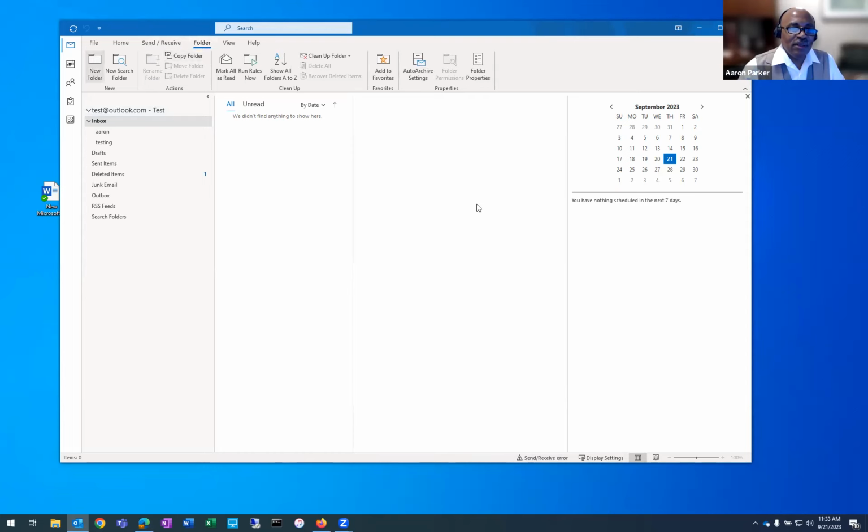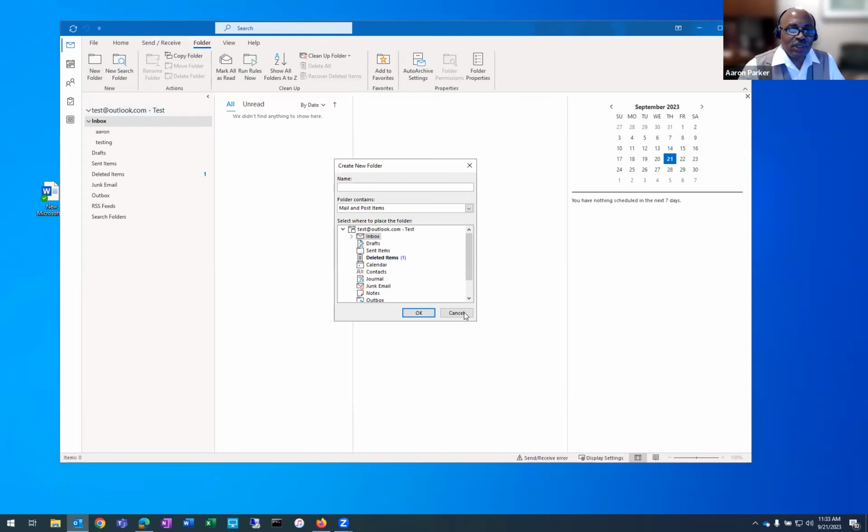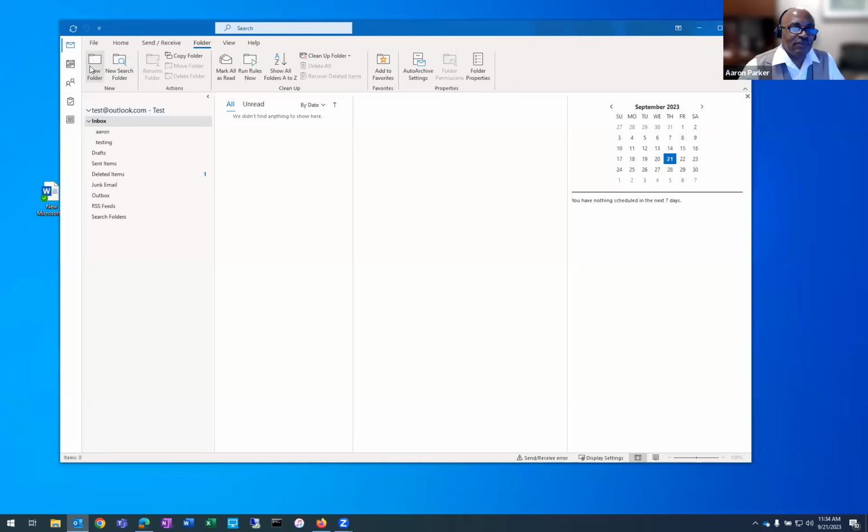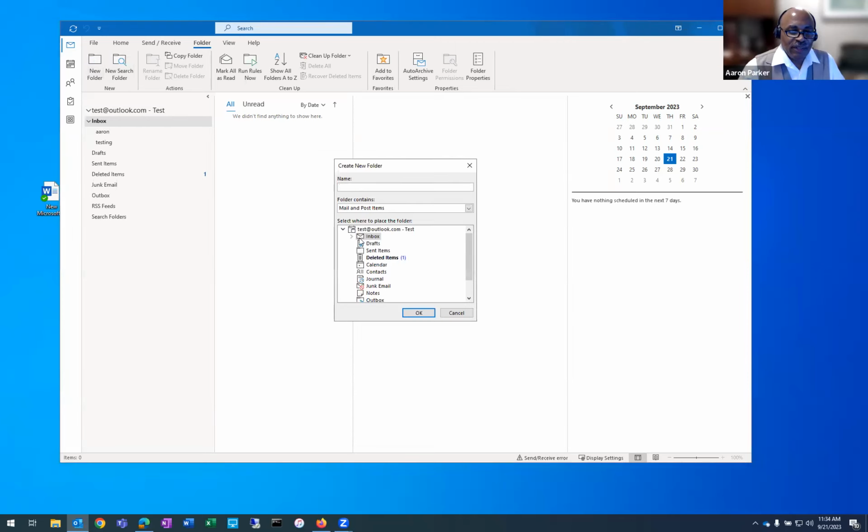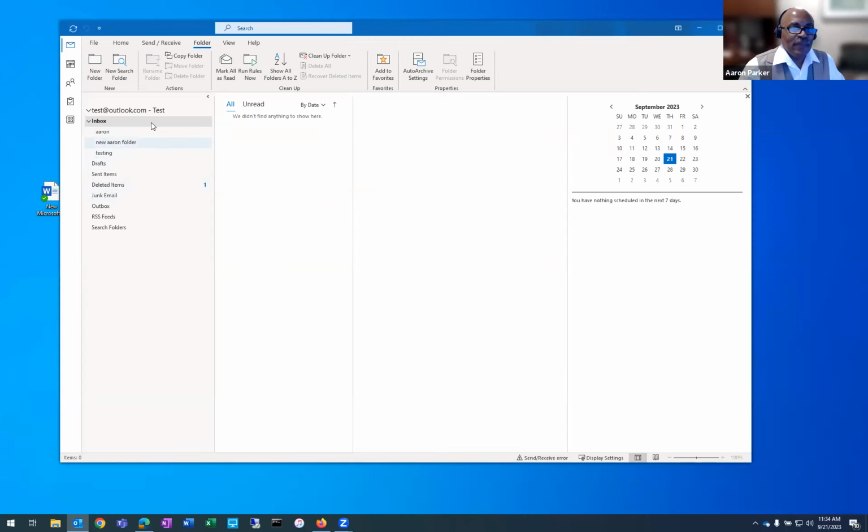Here you have folders where you can create new folders. So you can see here, if I click new folder, you may not do this early on when you're with the company, but you can create a folder here. Just highlight the area where you want it to go, and say new Aaron folder. You can have it under Aaron, under testing, or under the root. And if you click OK, you'll see it show up right there.